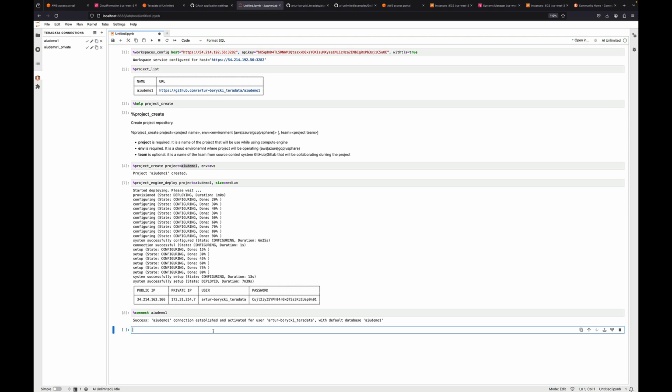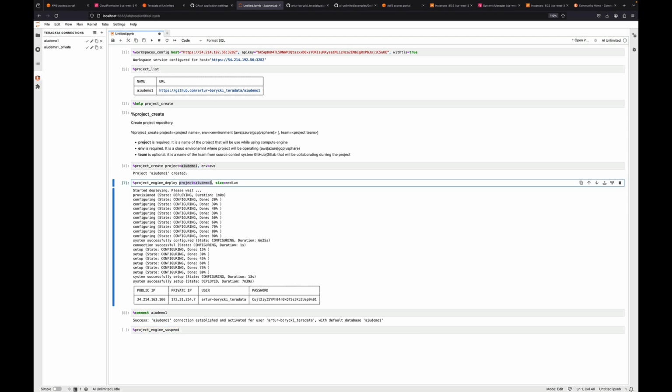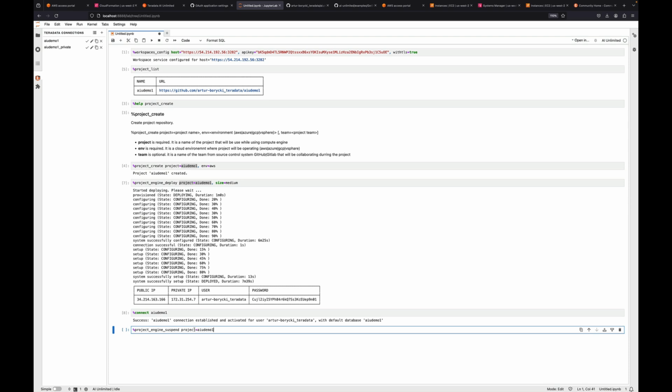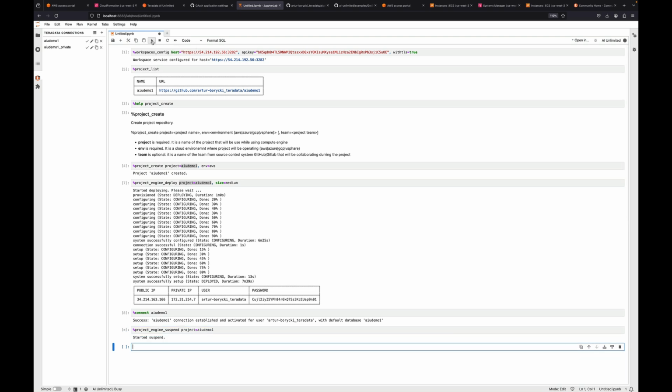Once you are done with the experiment, you want to deprovision the infrastructure. To do this, you can do it by posting command project engine suspend, name of the project, and that will allow us to destroy the infrastructure until next time I want to provision the engine for usage. Suspend typically take up to 2 minutes.